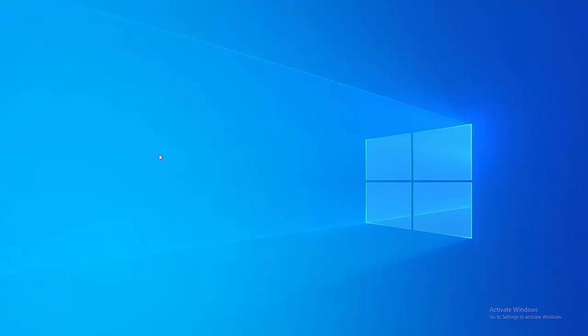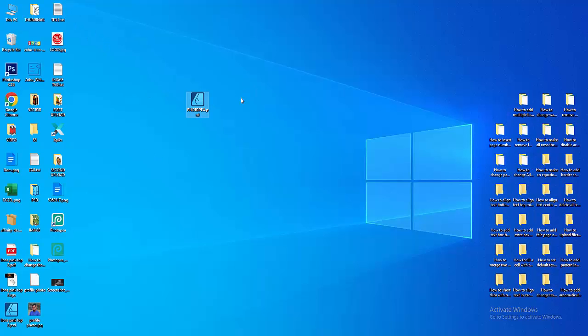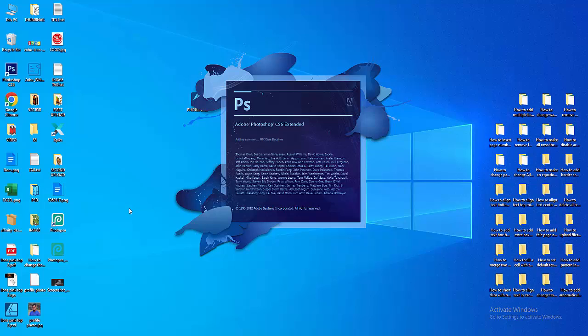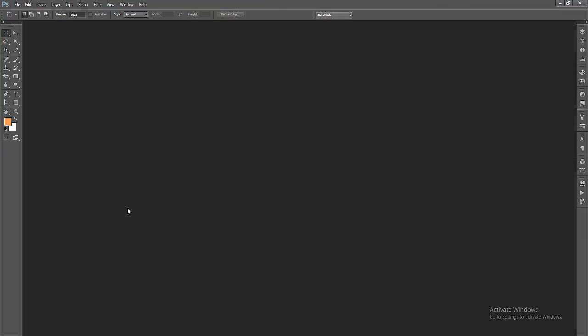Then go to our file location and check the file. We can see the file here. Now I am opening my Photoshop, then I will open the file in Photoshop. Wait a moment for the Photoshop software to open. We can see here the Photoshop. Now I am opening this file.